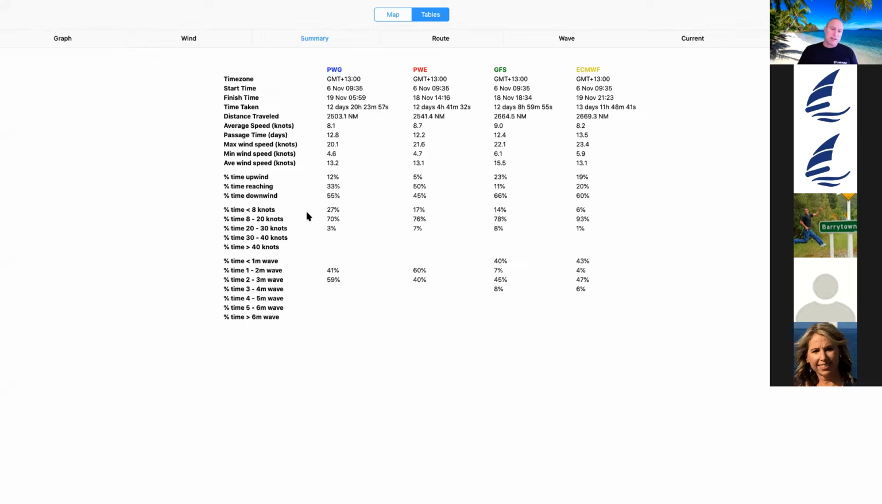This information here is pretty important: time upwind, time reaching, time downwind. Again, this comes back to what I say about when do we leave? We run our departure planning or our weather routing, and we go, oh, it's upwind 80% of the time, and the waves are 3 to 5 meters 60% of the time. That's not a trip that you're going to choose to go on, is it? We want to choose a departure time that gives us nice reaching and downwind conditions, and not too big waves. This all looks pretty acceptable to me.